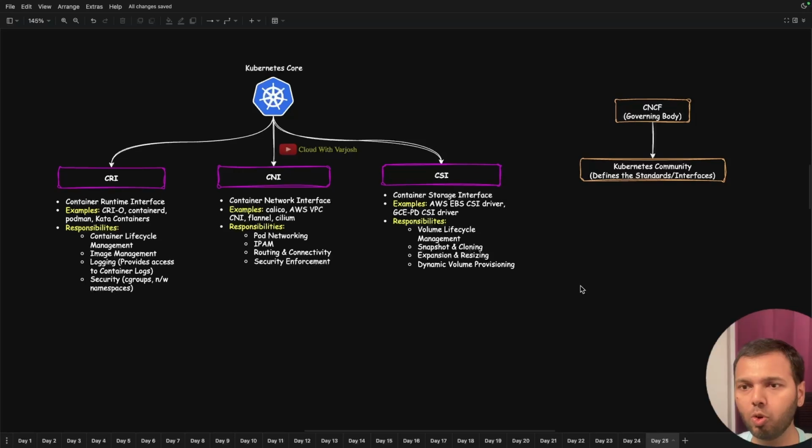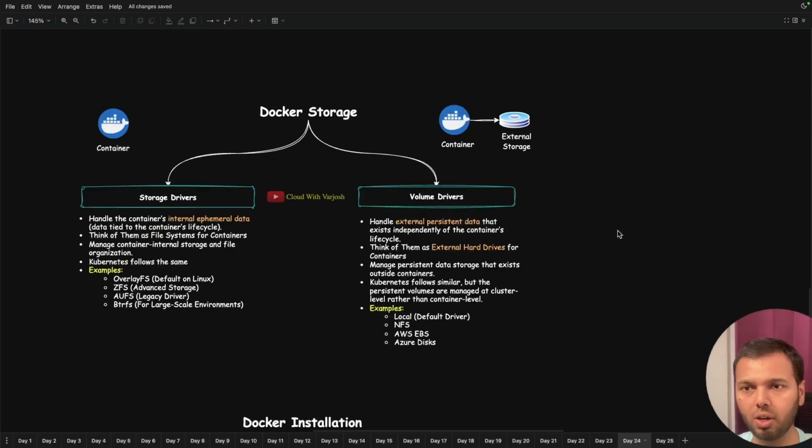So what is CSI? If you remember, in the previous lecture, we discussed that Docker storage is handled by two drivers. First are the storage drivers, and then there are volume drivers. Storage drivers are responsible for ephemeral storage, so anything that goes with the container lifecycle. If a container dies, that data also dies. If you have any confusion pertaining to this concept, I would recommend you watch day 24, because there we discussed these things at length. And Kubernetes follows the same.